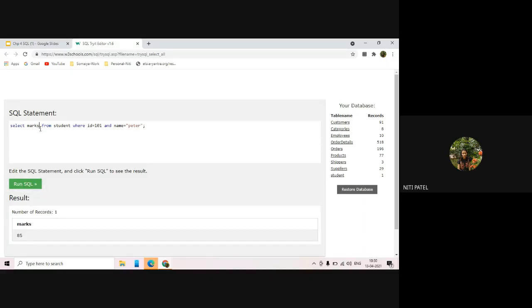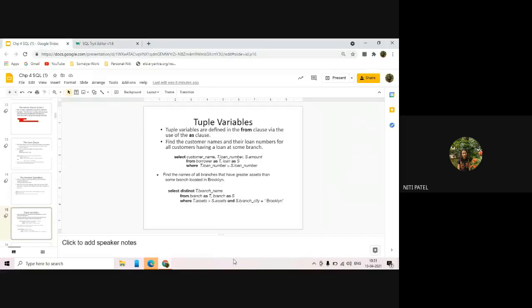Now we change the column name of marks to count. No, count is already a keyword, so we'll have counts. So select and run. Understood? Yes, ma'am. Okay, the remaining part we will see in tomorrow's lecture.